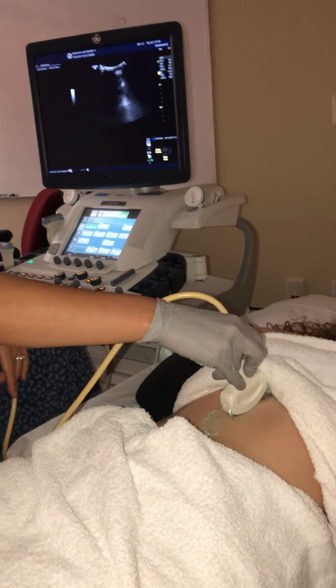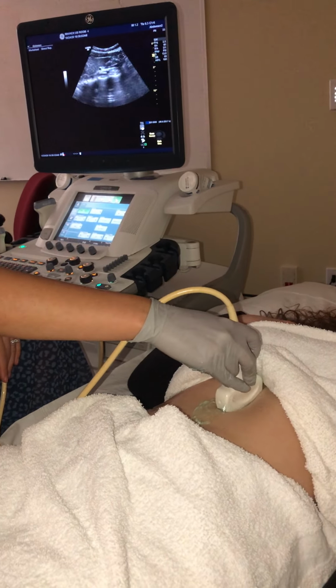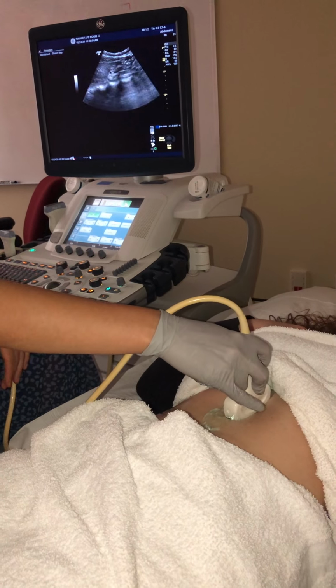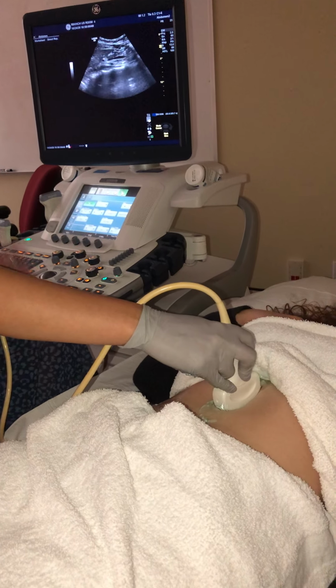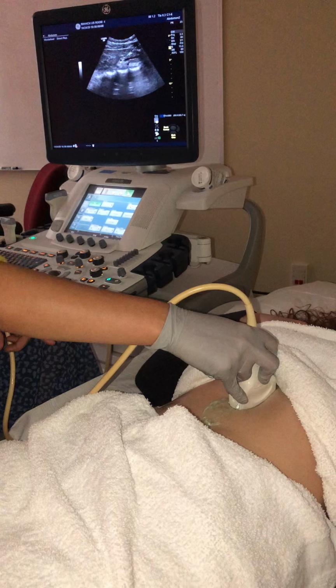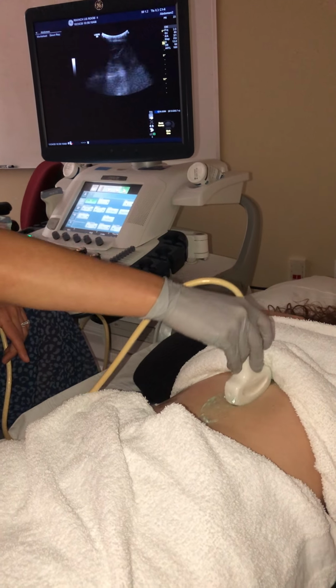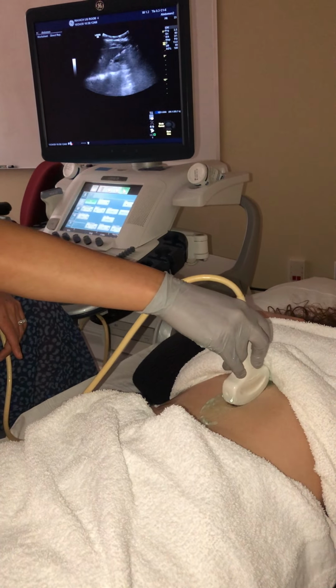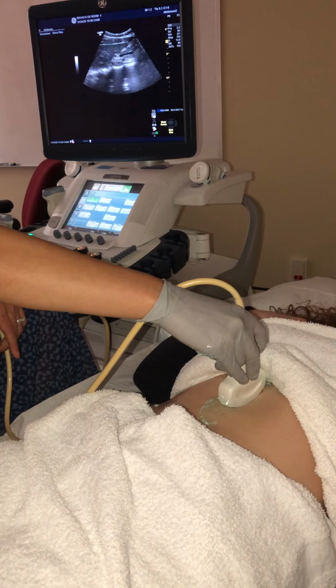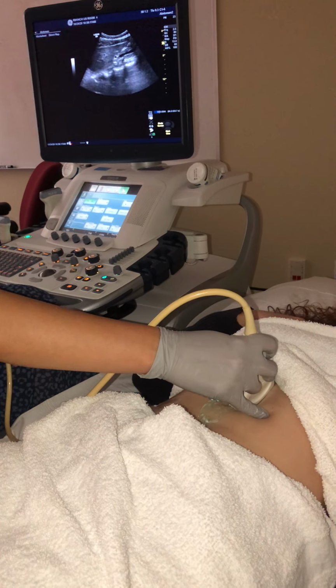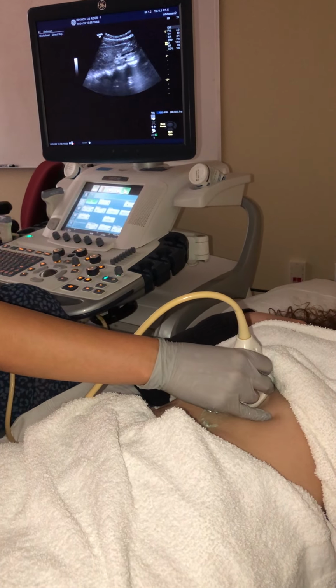So we're gonna do our liver. We start in sagittal. We go sagittal left lobe to sagittal right lobe, and then we go back and do transverse left lobe, transverse right lobe. So we are going to start in that sagittal transducer position in that midline epigastric. That's going to put us in the position for our sagittal left lobe.